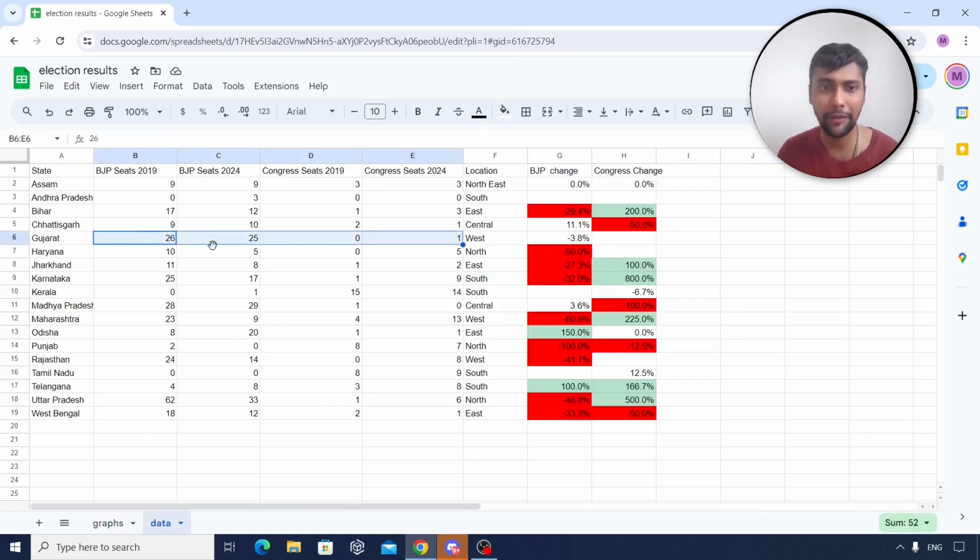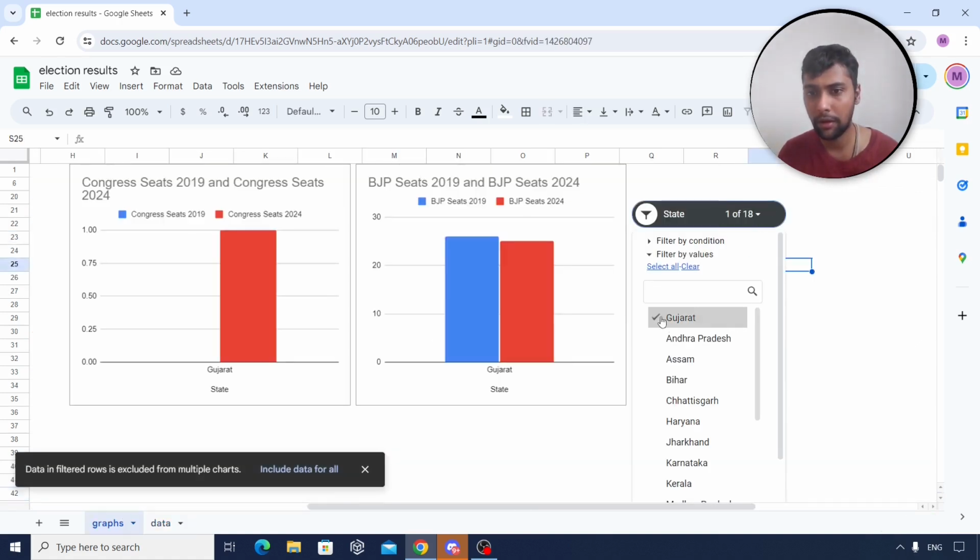As you see, right, BJP have purely dominated Gujarat as well. So just 1 seat they've dropped, but not a huge difference. Now, after Gujarat, let me go to Haryana.